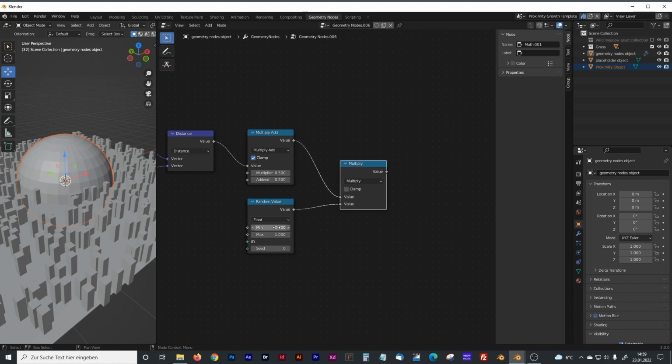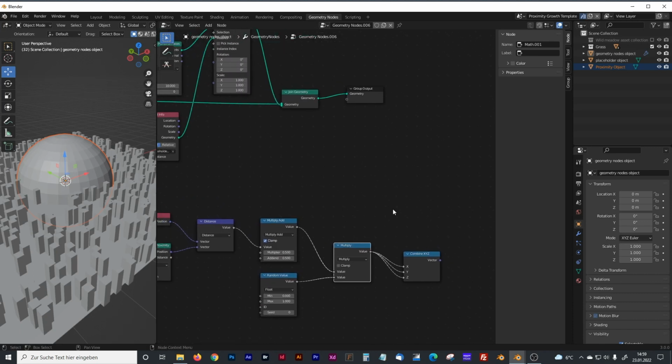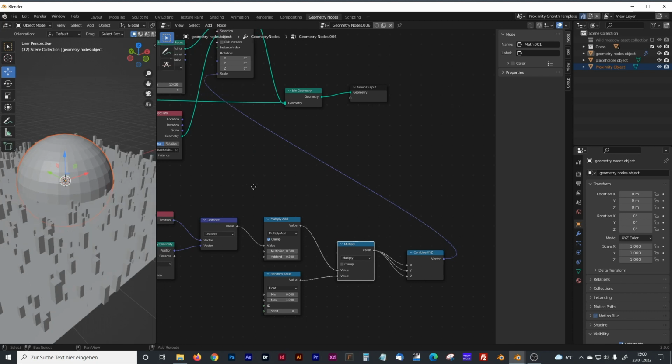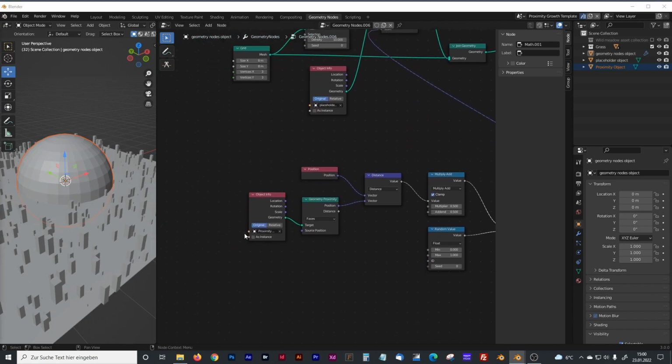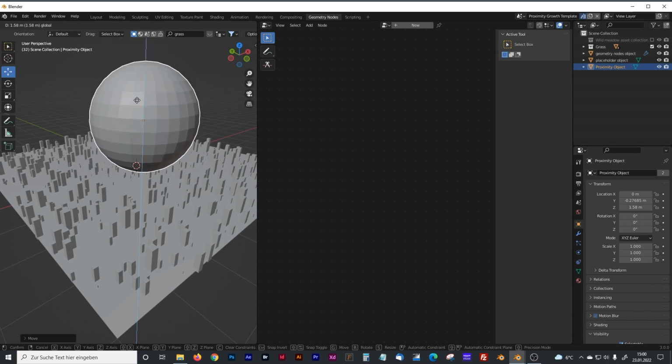These two values will later on control the minimum size and the maximum size of our random placeholder objects. Now finally, we only need a combine X, Y, Z node. We connect each input, and because we want to influence the scale of our instances, we connect it with the scale input, and we have to set the tab here from original to relative, otherwise it won't work. And there we got it. We have our proximity growth.